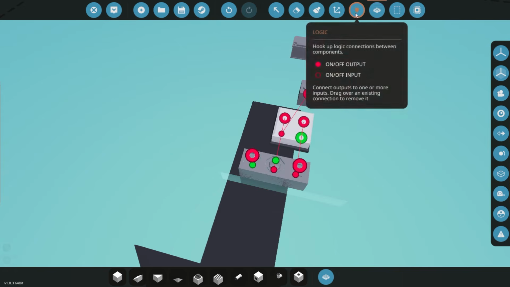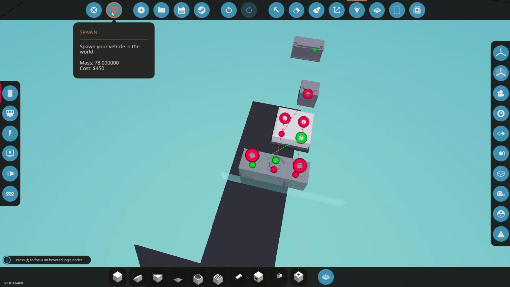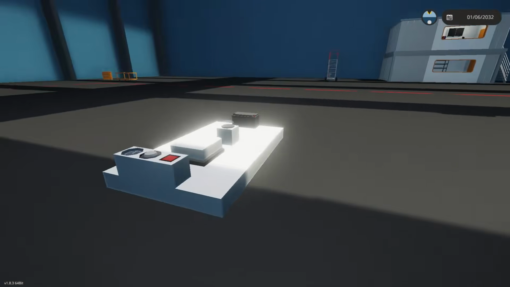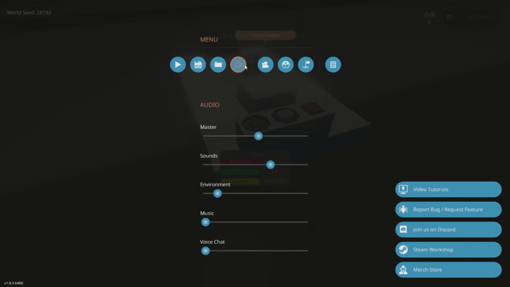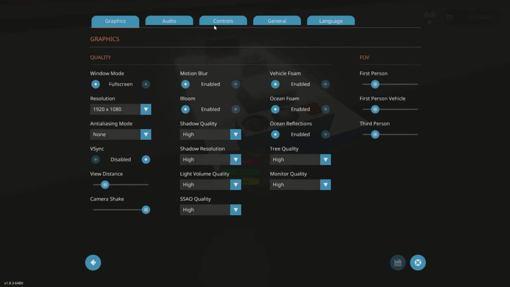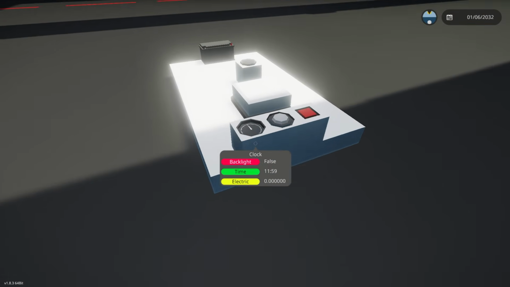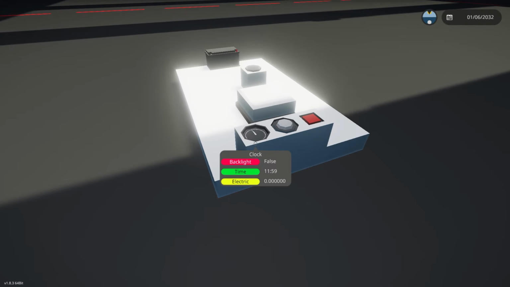Why not? We'll plug that into this, and here we go. One of the things I always recommend to people who are building is to go to settings, go to general, and make sure that tooltip detail is detailed, not simple, not off. That's going to ensure that when you select this, it tells you everything about it.